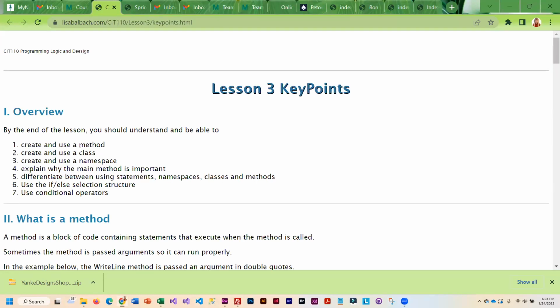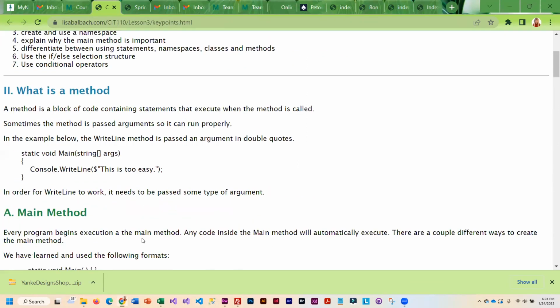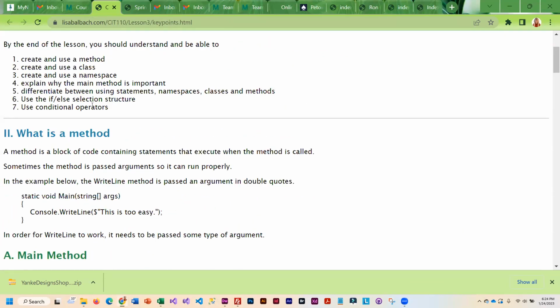And so we cover what's a method, what's a class, what's a namespace, because we use all of those to structure our programs. And we talk about why the main method is important, why it's needed. And then we differentiate between using statements, namespaces, classes, and methods, just so you're clear on what all of those things are, because we use those to actually create a shell for our program.